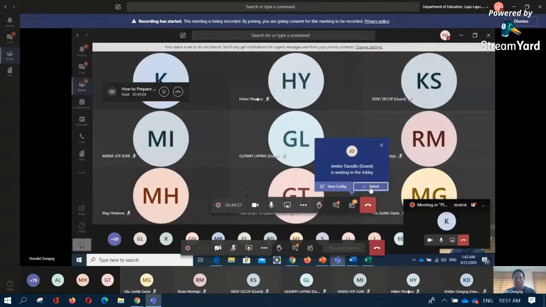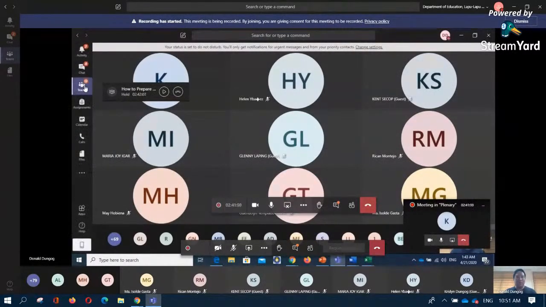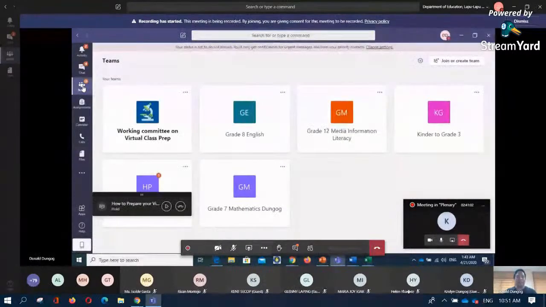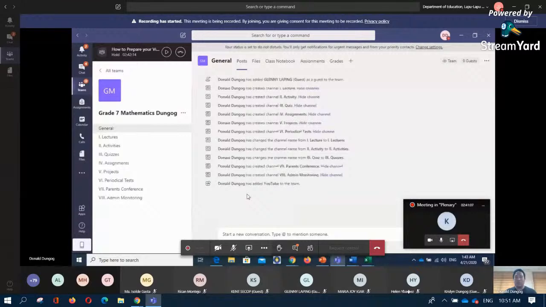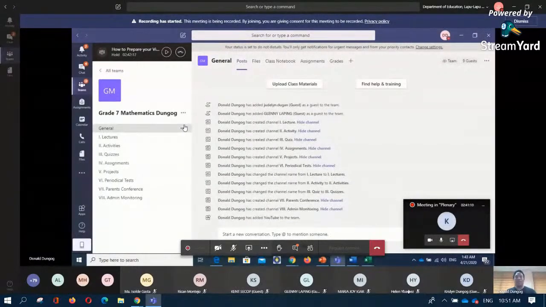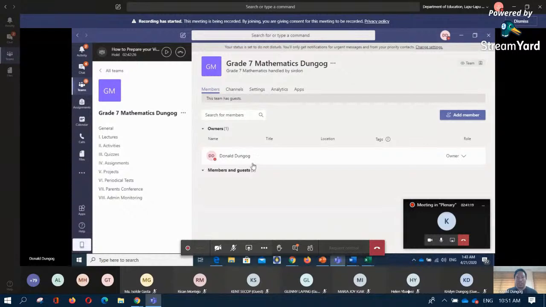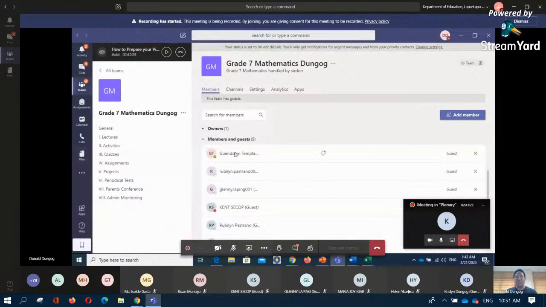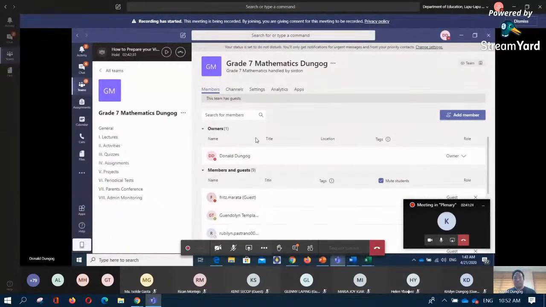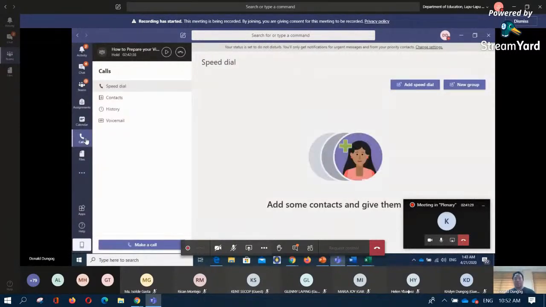So let me show that to you. So I will click Teams in the navigation bar once again, click that twice, and then I can go to Grade 7 Mathematics Dungog as my virtual classroom. I have already added my students, so I can click on the More Options, then Manage Team, and I can see here all of my students. So in each of the students I have here, but for this exercise, I would have to click on call since I would like to make a call. Then make a call, just click make a call.